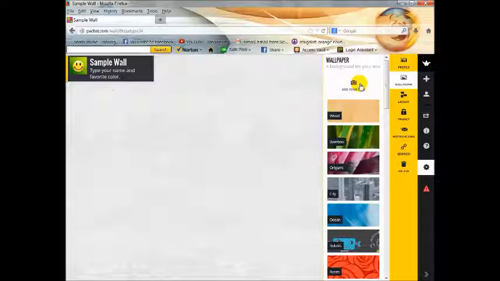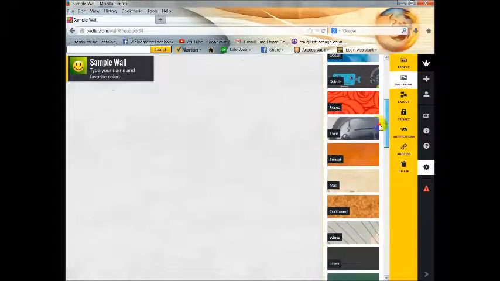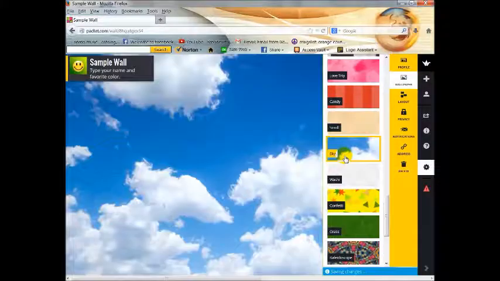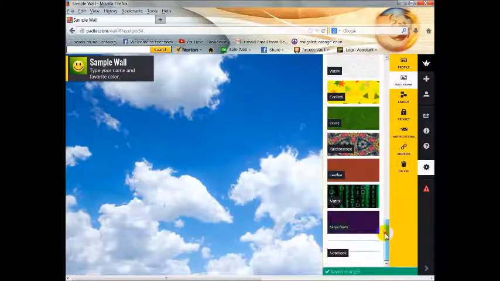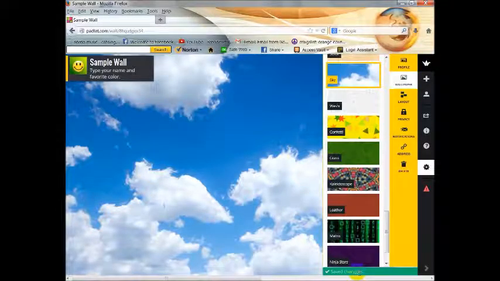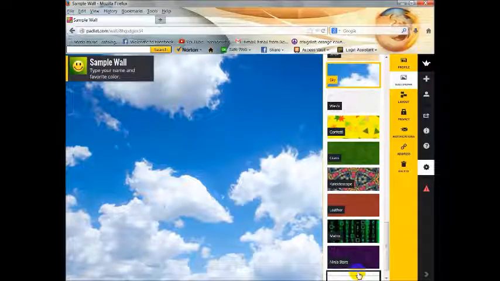So if there's something specific that you wanted to put in the background, then you could definitely do that. Let's just go with the clouds for now. You see, you can get a lot of options, so that's really great. It automatically saves your changes as you're working through your wall, so that's really great.